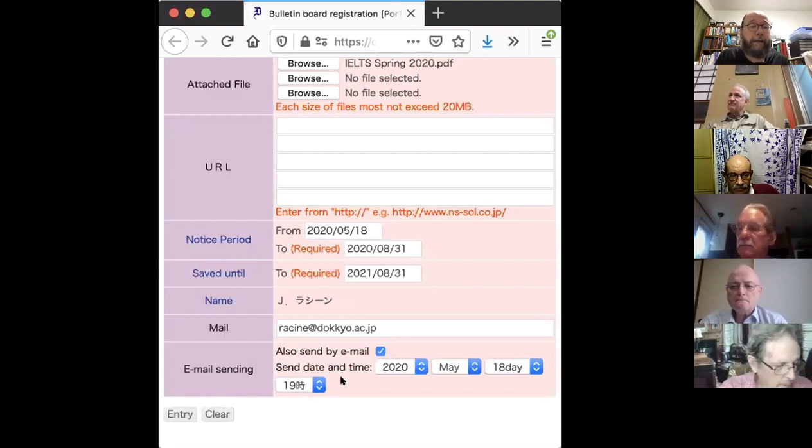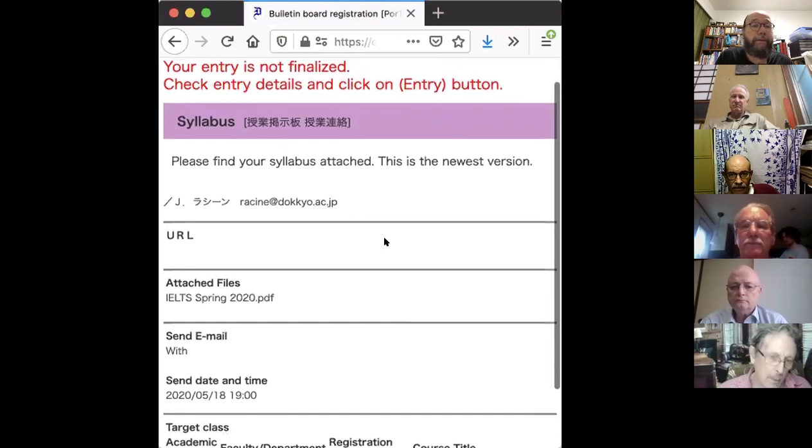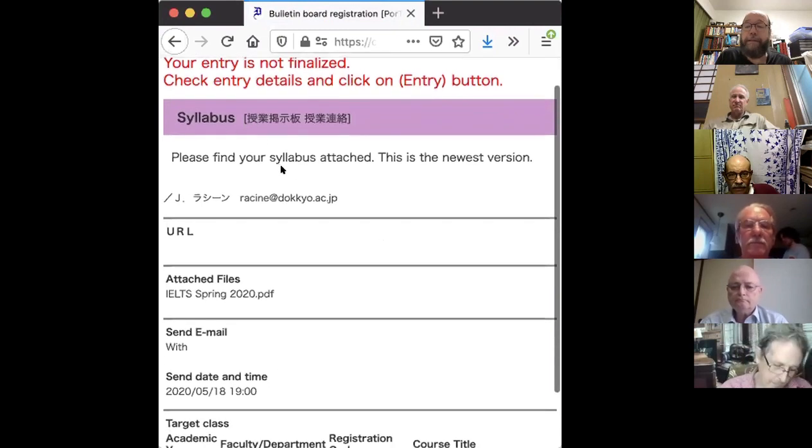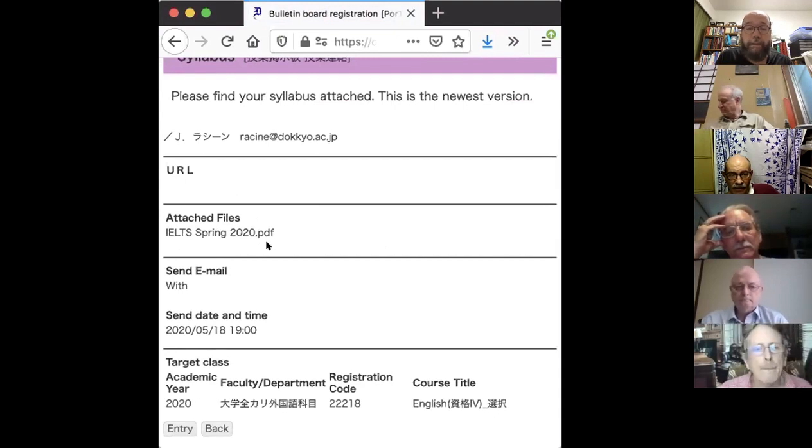So yeah, if I send this, I'm gonna click entry. It says your entry is not finalized. Check the entry details and click on the entry button. So it's just giving me a summary. Here's my title. Here's my message to them. There's me and my address. I didn't include any URLs, but there's the attached file. I'm sending them my syllabus.